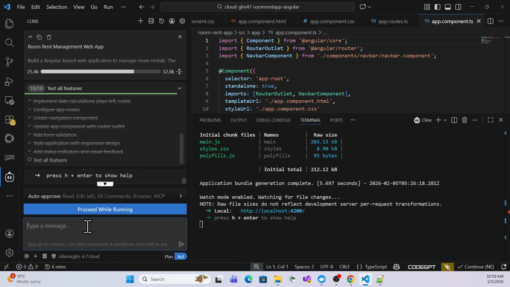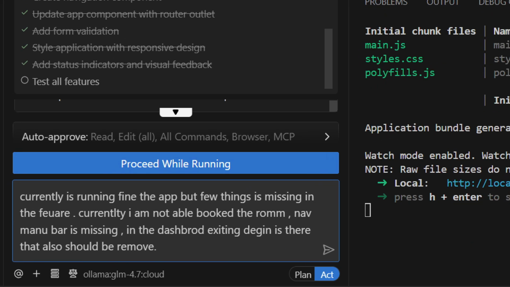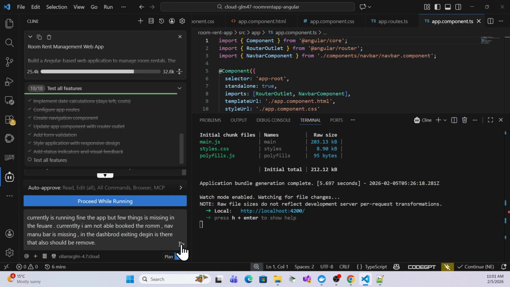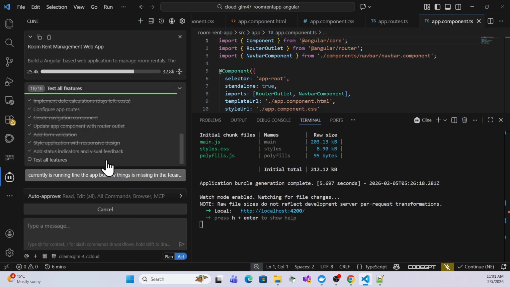So yeah, what I can do, I can just ask, okay, currently my app is running fine, but a few things are missing as features. Currently I am not able to book the room, that is first. Second, the menu bar is missing. Second thing is the dashboard's existing design is there, which should also be removed. Whatever things you observe, you can just tell and then proceed. So I can simply hit that one, and let's wait to fix that.